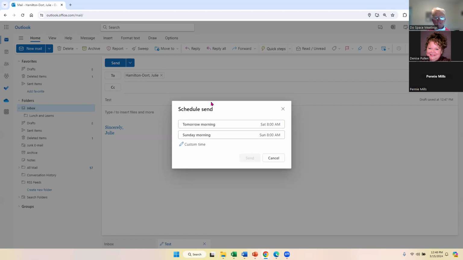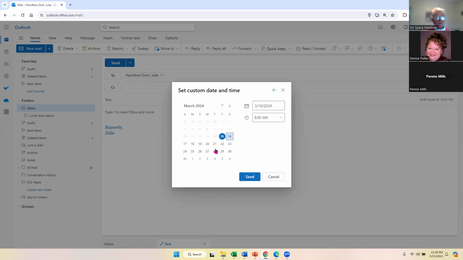Okay. So when you schedule a send, you've got a couple of different options. You've got tomorrow morning, you've got Sunday morning. You could customize it. So when do I want to send this? I want to send this Monday morning, March 18th. And I like to send them really super early, because that way people will say to me, and I do get up early, by the way, what were you doing sending emails at 5 o'clock in the morning? So maybe I'll do like 5:02 so it doesn't seem like I set it up to send. So now this is going to send to myself at 5:02 on Monday morning.